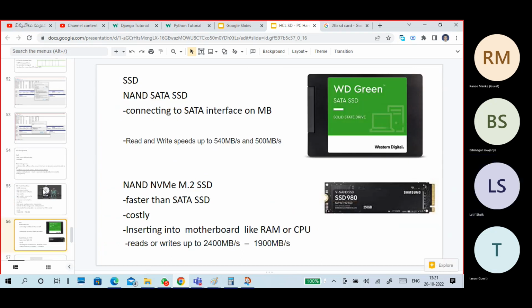One difference is there now, as I already said. One is a SATA interface SSD, and another type is the NVMe M.2 type of SSD. Both are NAND storage devices, but the NVMe M.2 mostly goes on your motherboard. The SATA type of hard disk we can connect like a SATA hard disk with a SATA interface connector.